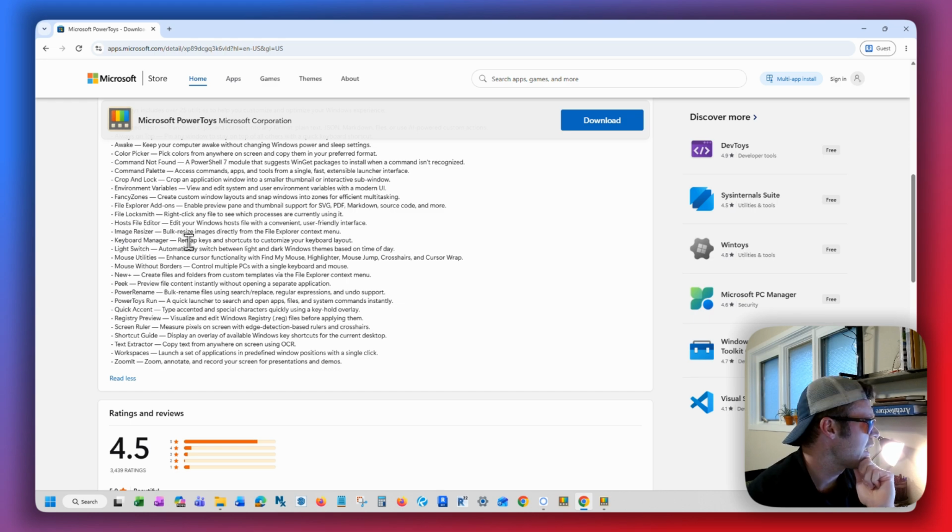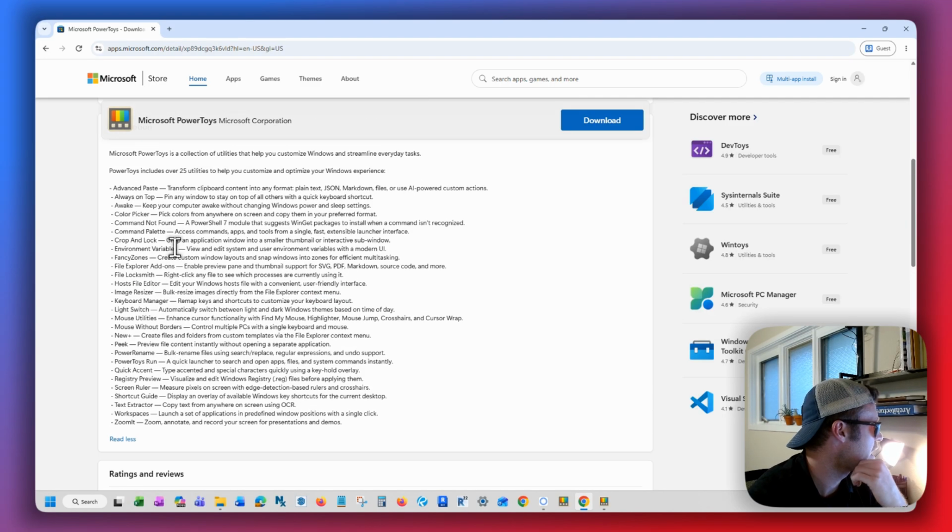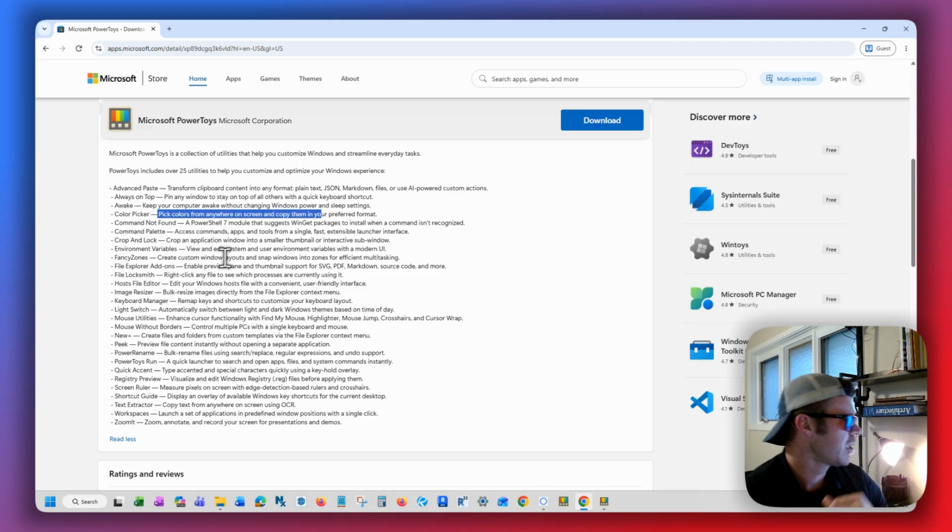Also, the Keyboard Manager. I use that to remap some keys and shortcuts on my keyboard layout, and I'll show you one example of how I use that. And then let's see, Image Resizer. I don't really use that, however, you can. Color Picker is one that we'll talk about as well. So let's get into it.